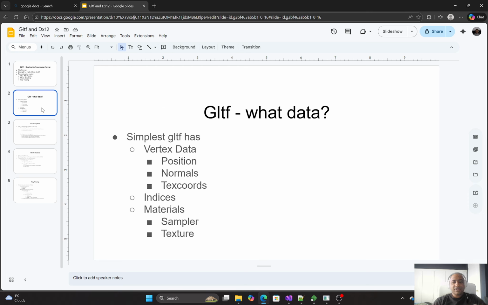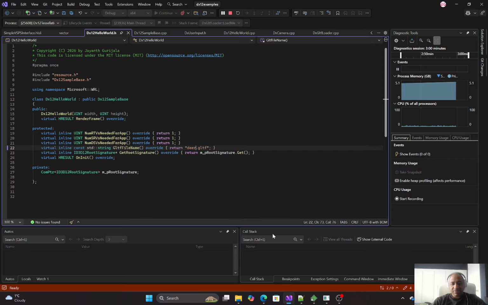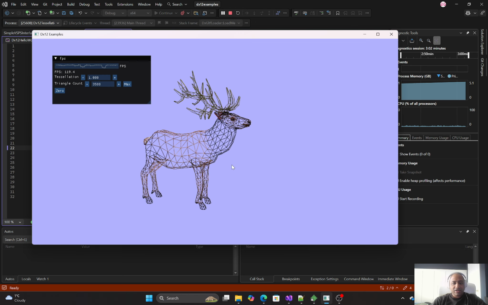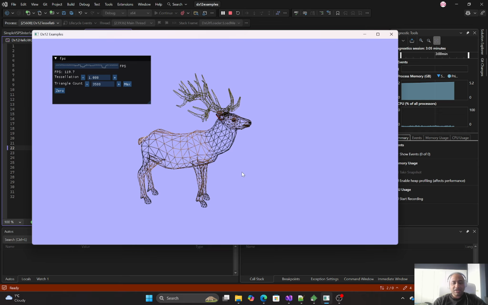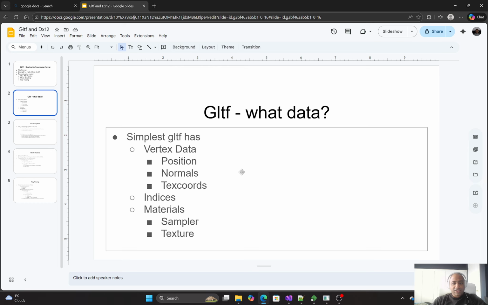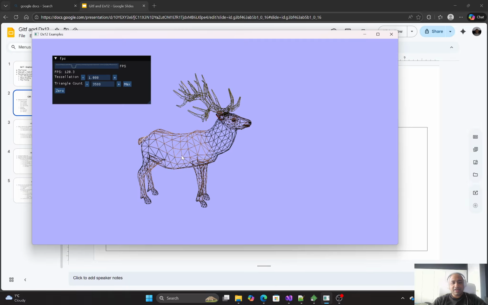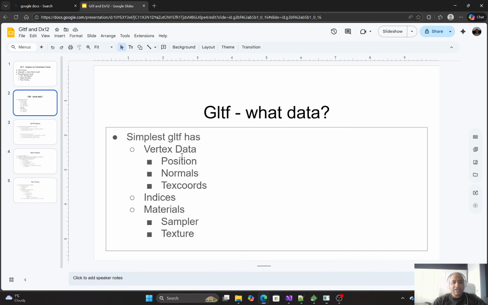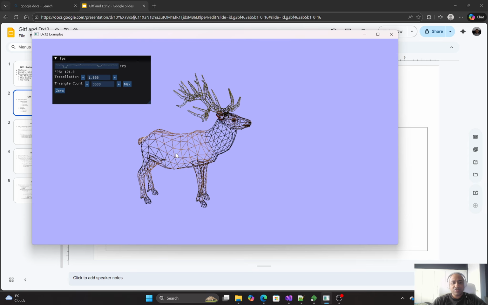So what data is present in the GLTF file? Let me just bring up my deer sample in wireframe mode to visualize what data outputs what. Firstly, we have the vertex data, which is the position. The position data combines with the model view projection matrix in the vertex shader if you are using the legacy vertex shader pipeline, VSPS pipeline, and that gives the shape of the deer. Then we have normals, which is used in lighting calculations. I don't have a light right now, so I don't use normals, but I plan to do it this week.